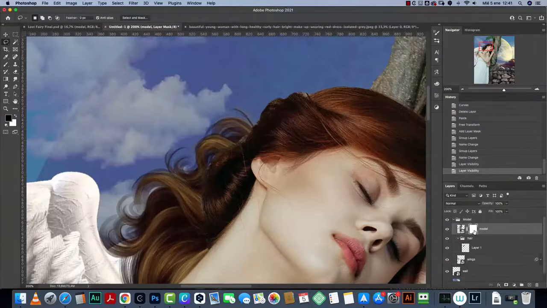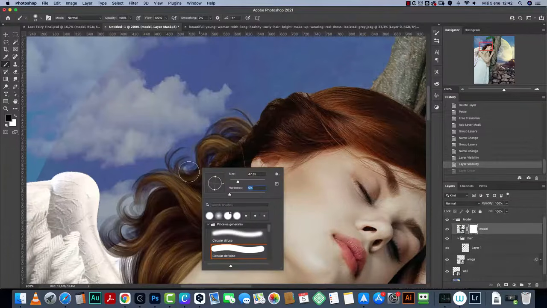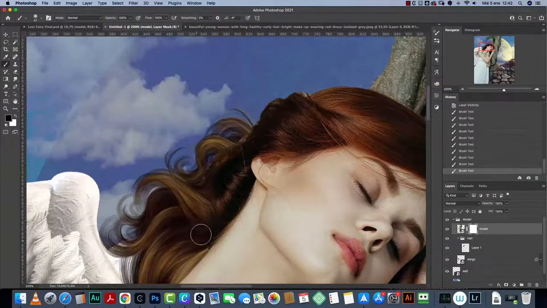Now on the model layer mask, I'll press the B key to select brush, and I will use the black color and a soft brush because I want to gently paint out this hair. I also want to reduce the opacity and the flow to about 50 and 40 and just paint this out to kind of integrate it.